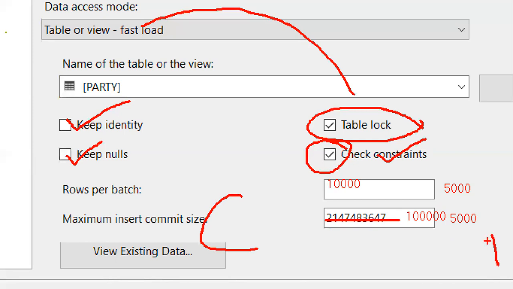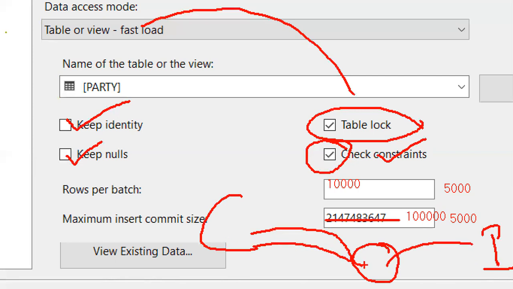Say you want to load data from China to India through SSIS. 5,000 records will come to the SSIS server, and from there to India, and immediately it will commit. So when you work with the fast load option in real time, the best four options are table lock, check constraints, rows per batch, and commit size.